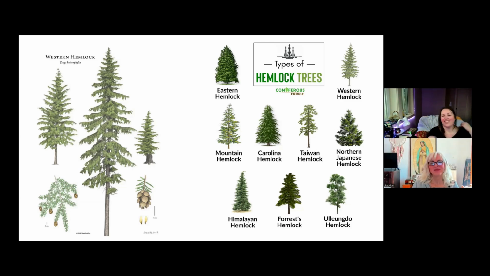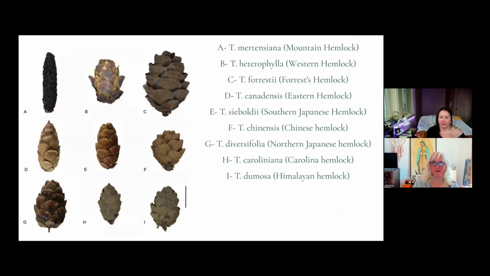So we're going to focus on that, but we're going to talk a little bit about a couple other ones. We'll talk about Carolina a little bit and Mountain a little bit. Now, I want to talk about the cones because the cones are one way to identify it. It took me a very, very long time to find a picture comparing even just the Western versus the Eastern hemlock. I finally found this in a scientific article about hemlock trees. So here's a lot of them.